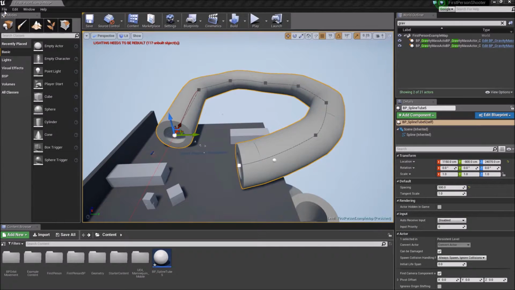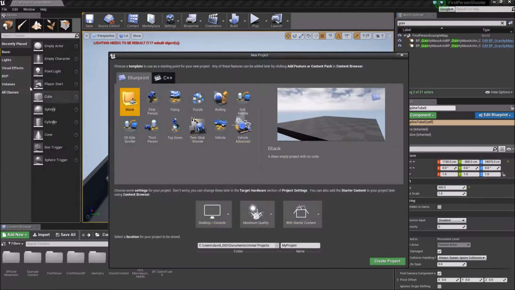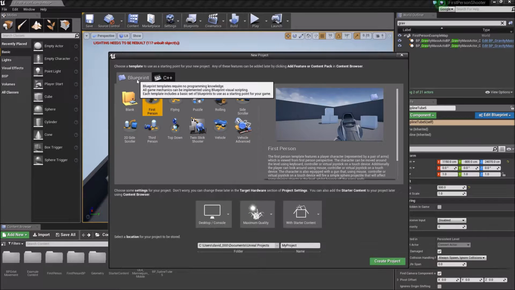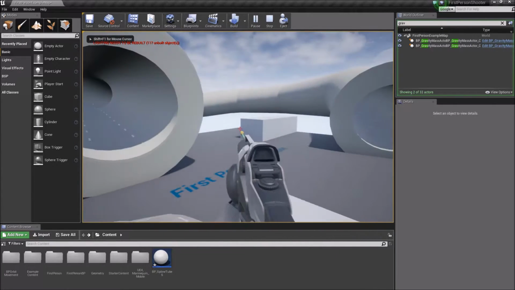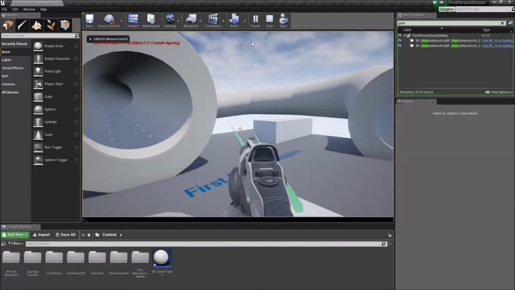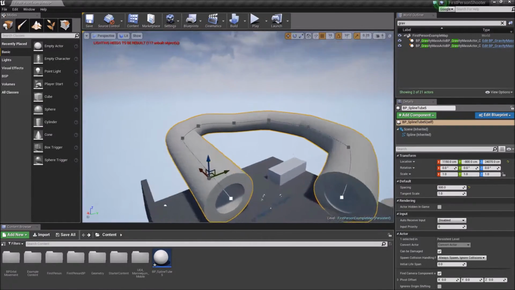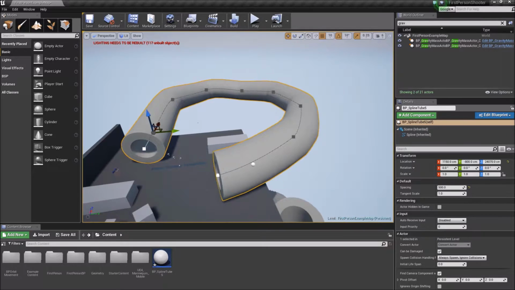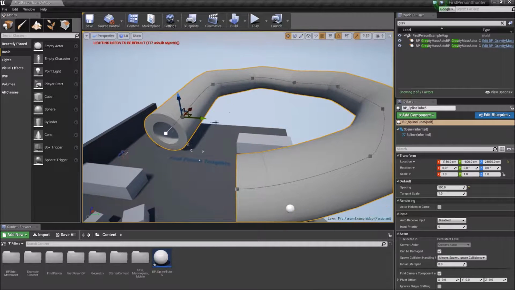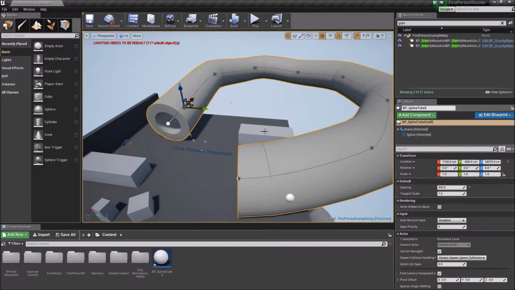To start out, create a new project that is a first-person blueprint project, and that will give us a character with a projectile. The first thing you'll need to do is actually create the tube. So to do that, there are lots of tutorials on the internet already about how to create a spline and then have a static mesh wrapped around the spline. I'll add a link in the comments section to the one I used.